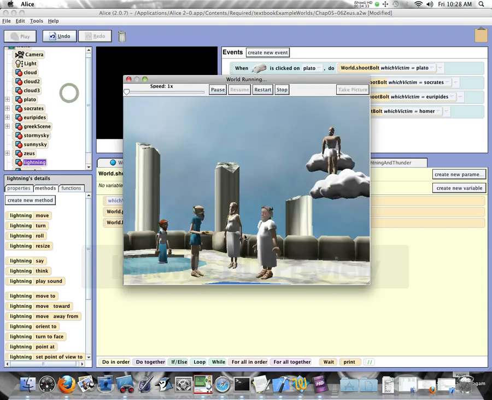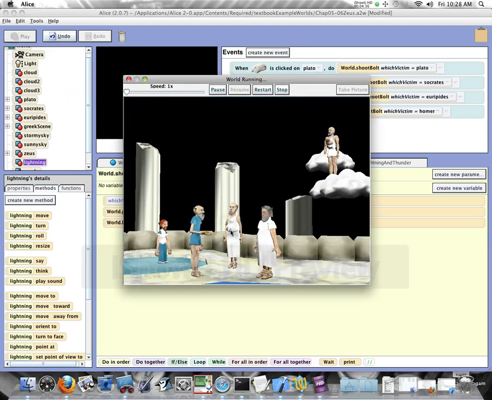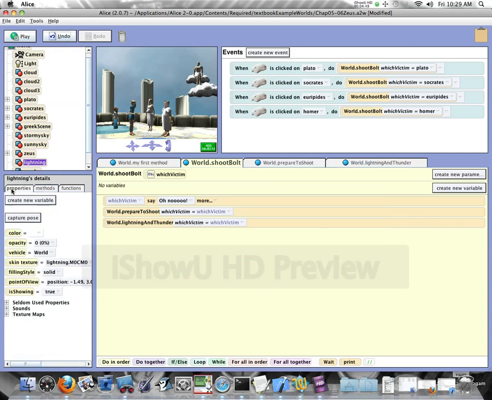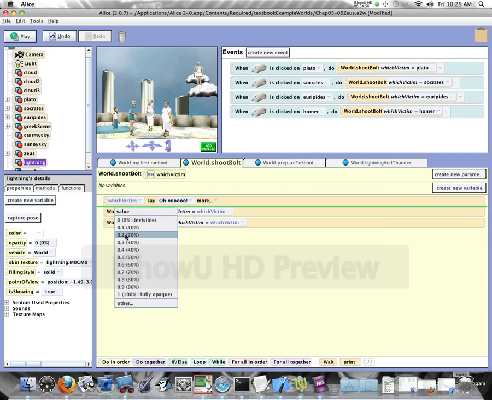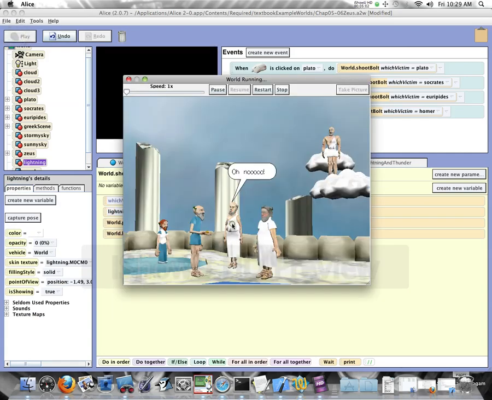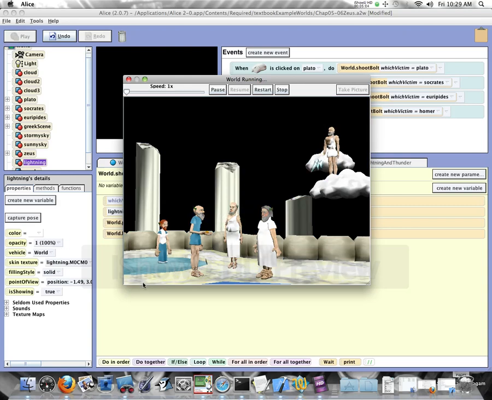So now when I play this, click on this guy, he says, oh no, Zeus turns to face him, and the lightning bolt, except that the lightning bolt's invisible. So let me just make the lightning bolt visible. Opacity, I will do that here. Okay, just for now, I'm going to throw it in here. And when I click on him, he says, oh no, lightning bolt goes to, oops. That's interesting.